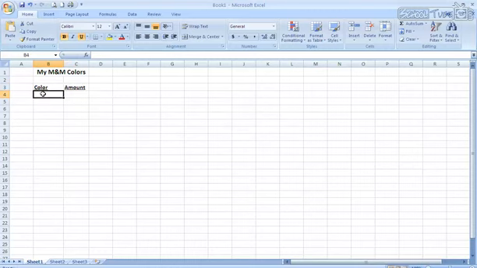You'll then want to go ahead and put in your colors. I have green, orange, red, yellow, blue, and brown. You'll also want to put in the number of each one that you have. I have 2 green, 3 orange, 1, 1, 1, and 2.